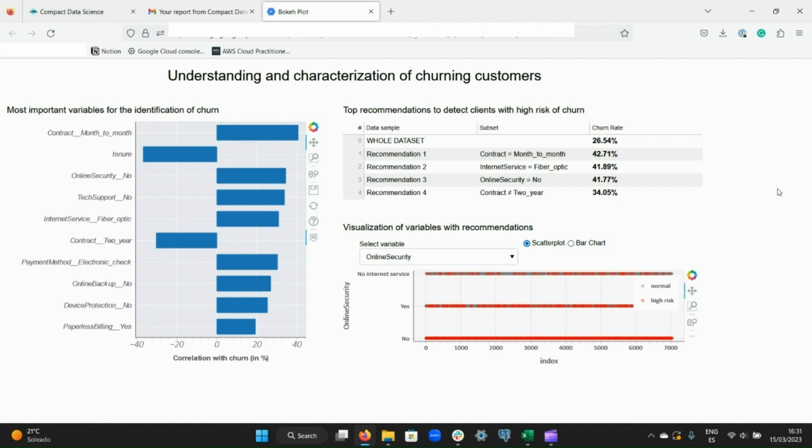The next thing that we can do is visualize the variables from the recommendations. So let's move ahead to the bottom right area. For each variable, we can show either a scatter plot or a bar chart. So let us start with the variable from recommendation number 1, which is contract. We select it with the drop-down menu. In the vertical axis, we see the different levels or values that this variable can take. In this case, the type of contract can be month-to-month or a 2-year contract or a 1-year contract. In the horizontal axis, we have the index of each customer, which is in the same order as the rows in our data file.